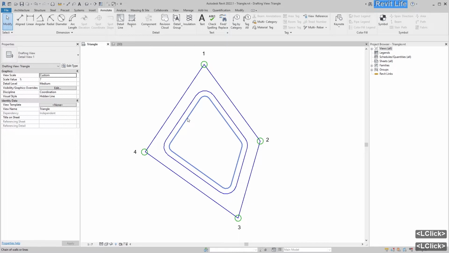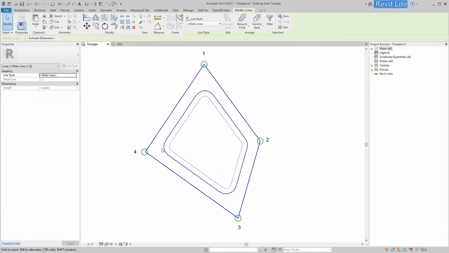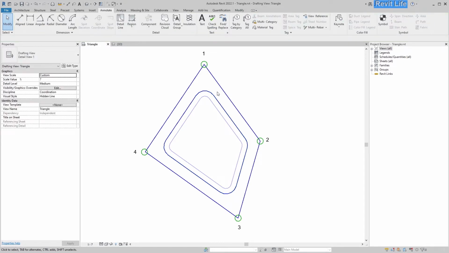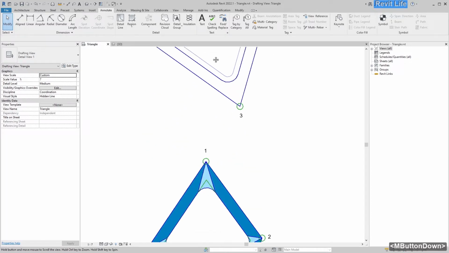So this is a 2D line representation of the family that we are going to build. This is the top side of the model, and the halftone lines in the middle represent the back side of the model. In the beginning we are going to focus only on the top side of the model, because the back side has the same logic as the top.